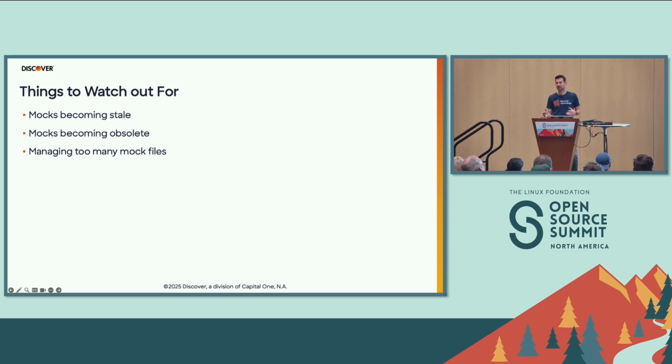And then managing a lot of mock files. Sometimes, let's say you have a monolithic type service that calls so many downstream services, and you have a lot of files to manage. This is where taking advantage of request matching and response templating can help you reduce those down. Obviously it requires a little more development work to figure that out, but then it reduces the number of files that you need to maintain.